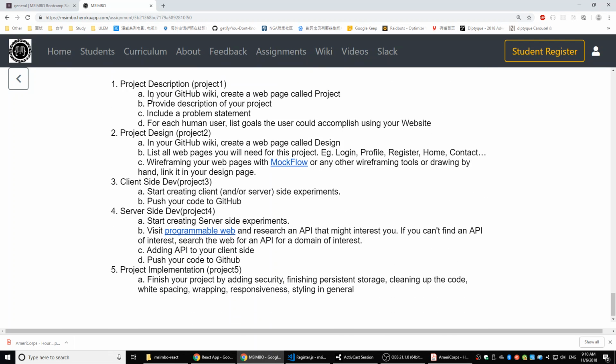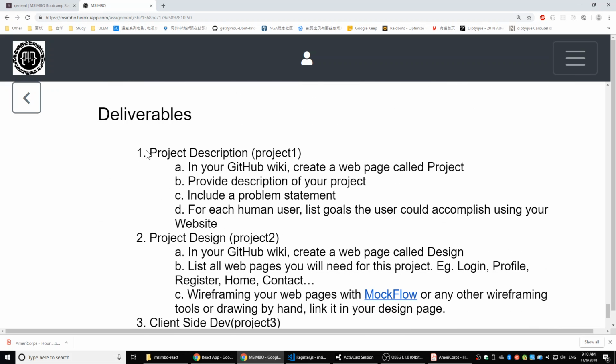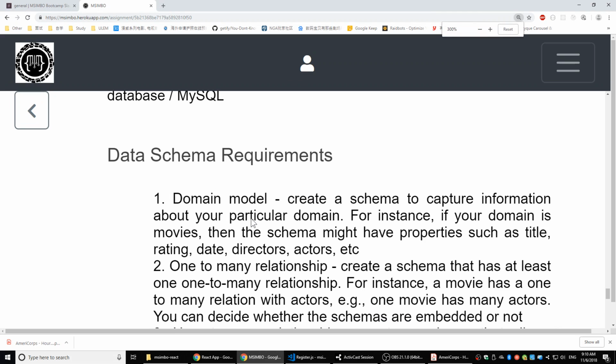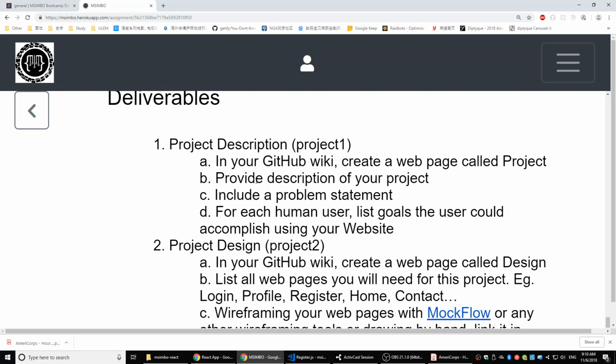So that's it. The first step is to think about your project description. Think about what topic you are going to do for your project, and provide a description of your project. All right. And also, if you are going to form a team, please let me know about that. If you are going to team with someone, you need to let me know.